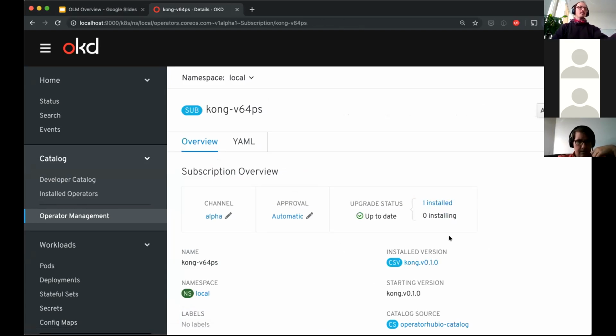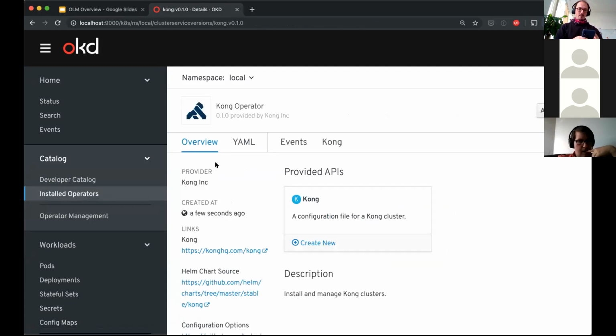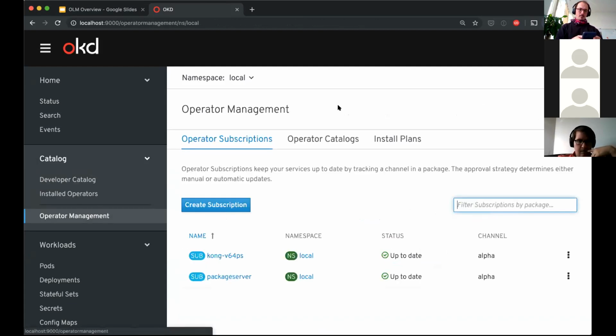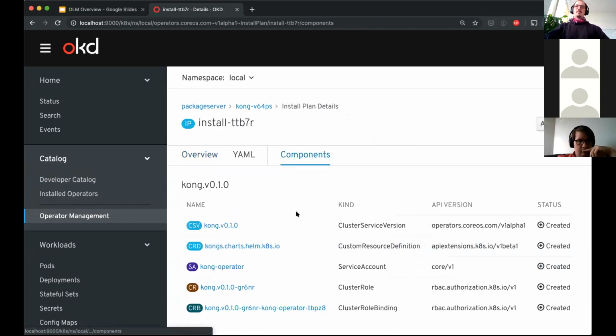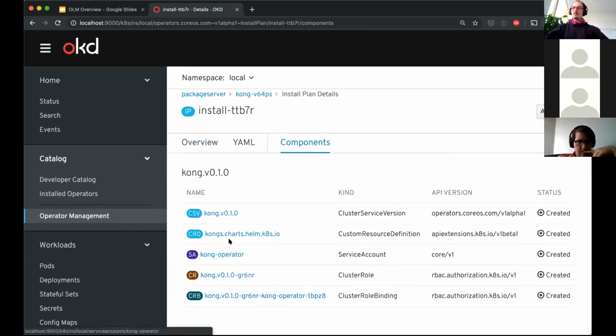So I'll install it here, and there is an intermediate step that I'm going to quickly gloss over, which is that we have install plans. What happened is this generated an install plan, which tells me which packages are being managed by the cluster right now. You can drill down into this and see what was installed and changed. In this case, we created the CRD that I need.